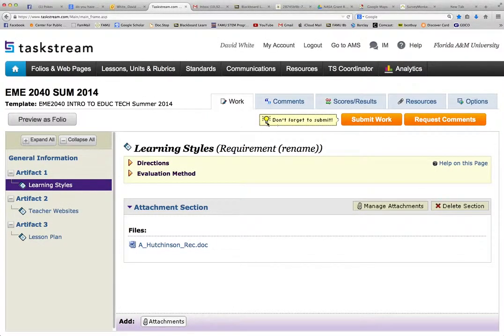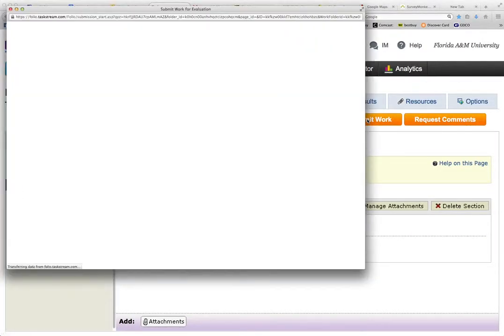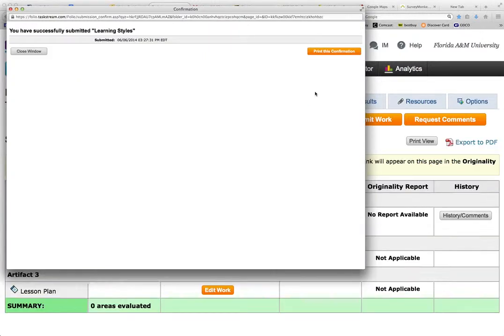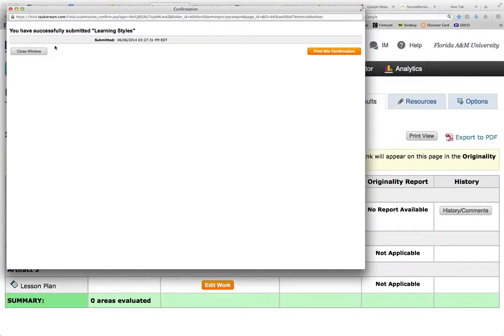It tells you right here, this little thing here is saying don't forget to submit. And if you don't, it's going to say work in progress. When I get your report, it's going to say work in progress because you failed to submit the work. So submit the work. Hit submit. Yes, submit my work. And it even gives you a confirmation that you can print out for me or do a screenshot or whatever. You don't have to do that, but some people like to have these things backed up. You can print it, do a screenshot, whatever.